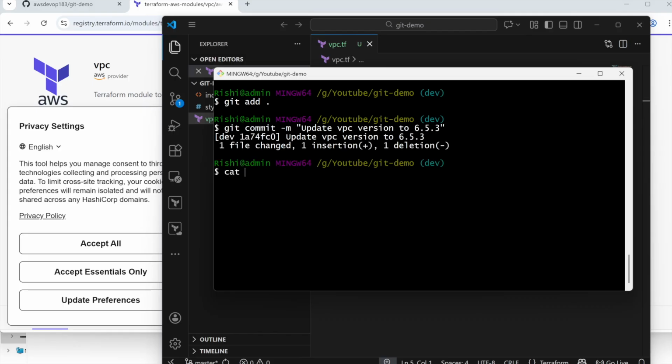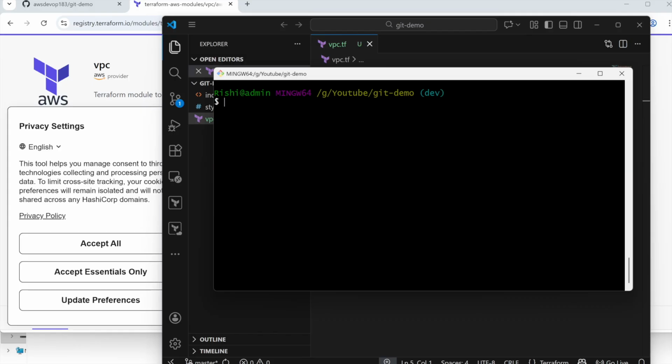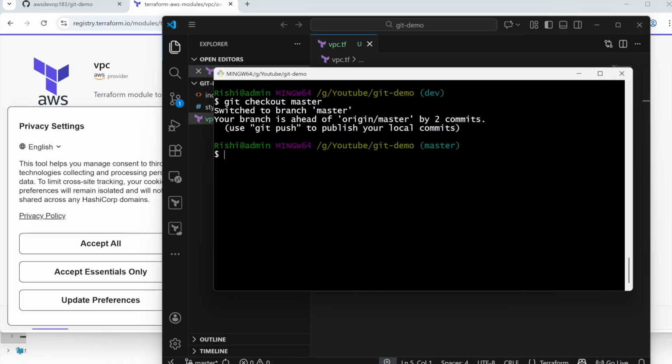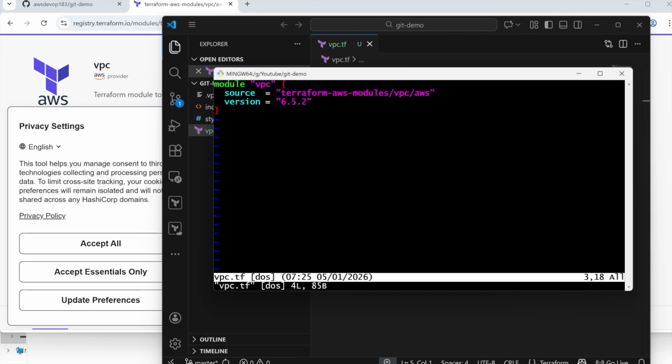Can check it. Yeah, that looks fine. Now other members are working in the main branch. So for that one, what you can do, let's check out to the master branch. You can check out master, and then just edit the same file with a different version. So instead of 6.5.2, I'm gonna put 6.5.4. So dev branch has 6.5.3. In master, you got 6.5.4. So the same line, you got different changes.